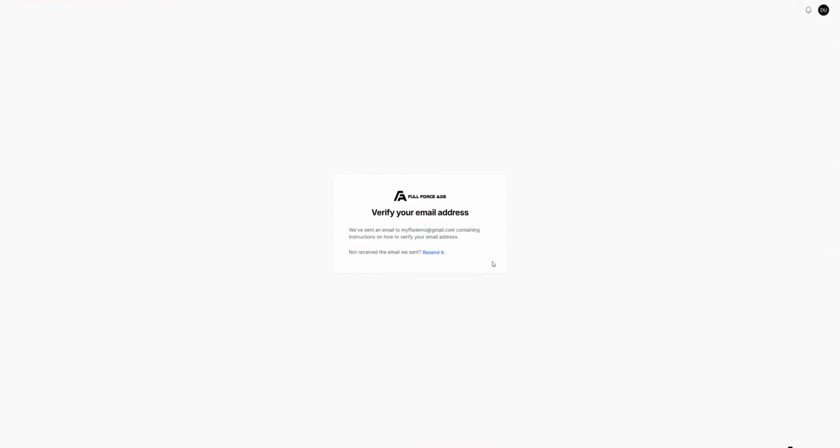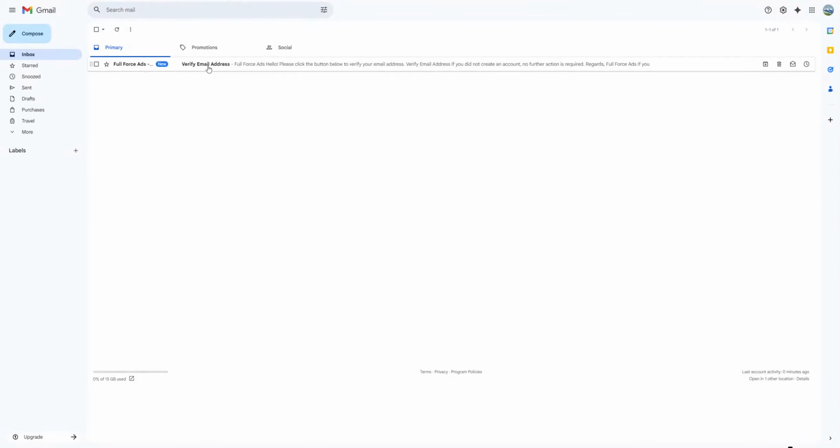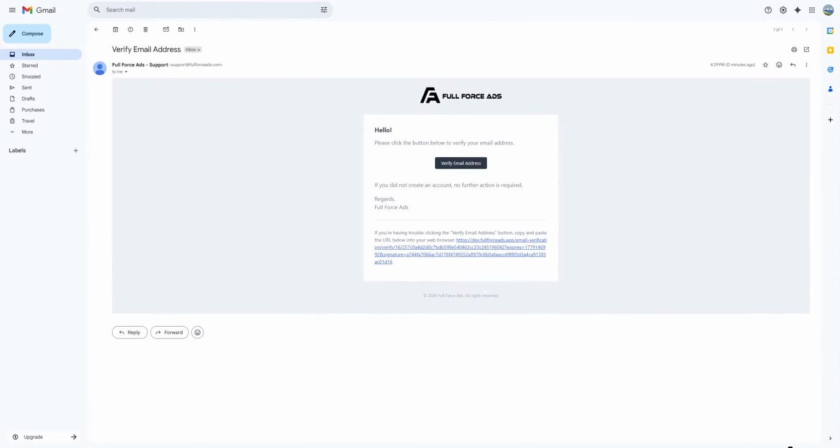Full Force Ads sends a confirmation email to make sure that the email address really belongs to you. Let me switch over to my inbox. Here it is. The subject line is Verify Email Address, and it comes from your agency's sending address. If you don't see it right away, check your spam folder. Occasionally, the first message from a new sender ends up there.